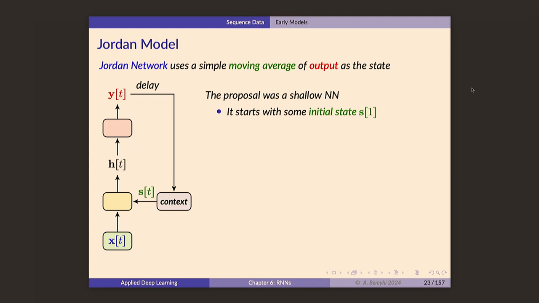Okay? So the idea was that once you compute for xt, once you compute your output, then you compute a kind of moving average on that output, and then you keep it as your state. And in the next time interval, you give this state as one extra input to your hidden layer, together with your input.